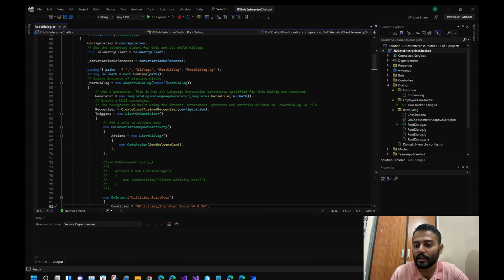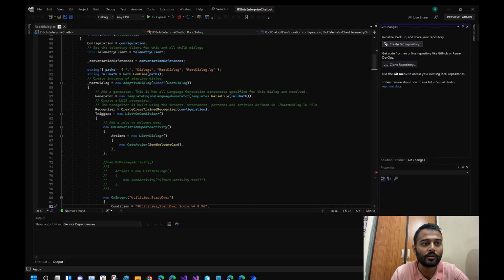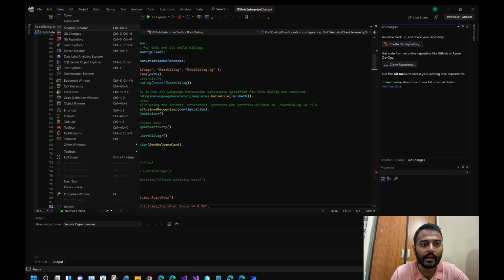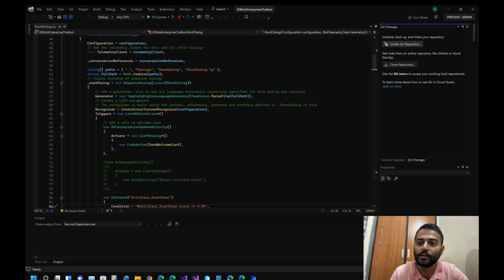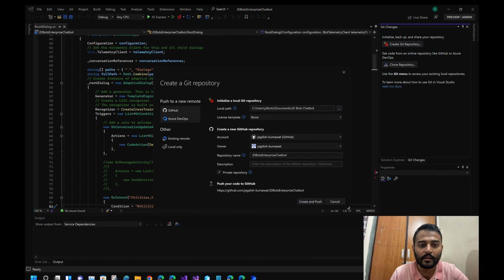Alright, so I'll go to this Git Changes. If you don't see this window, you can click on View and Git Changes, right? If you don't find the window on the right side of the Solution Explorer, you can click on View and then Git Changes. Then you will come up with this window, right? So now I'm going to create a Git repository on my local system, and then I'm going to push it to the remote location, that is GitHub.